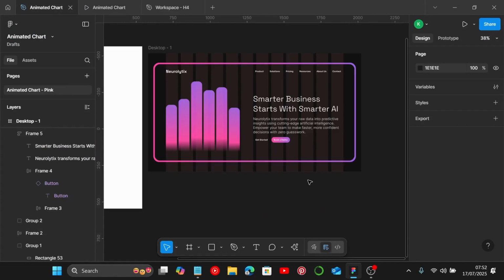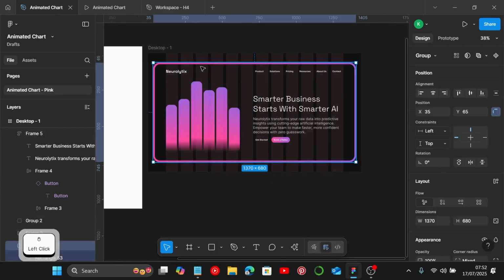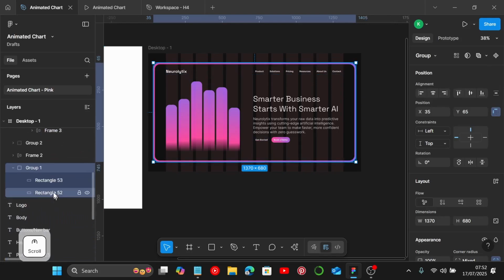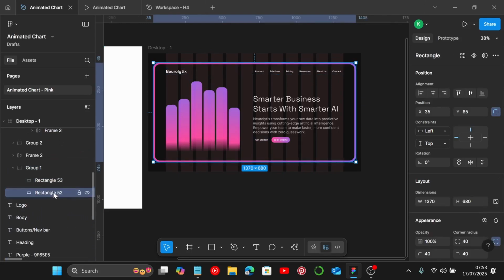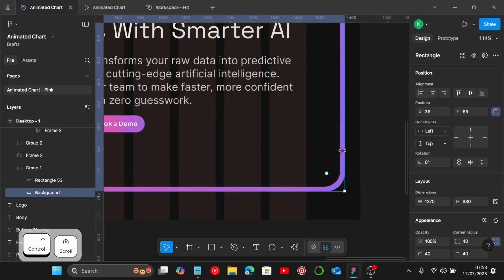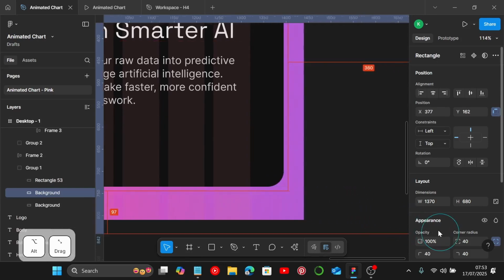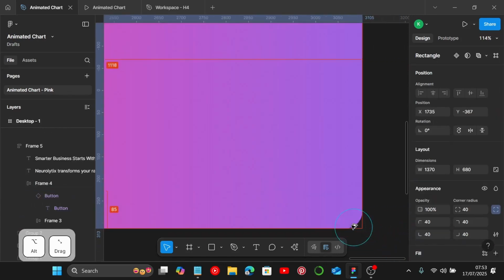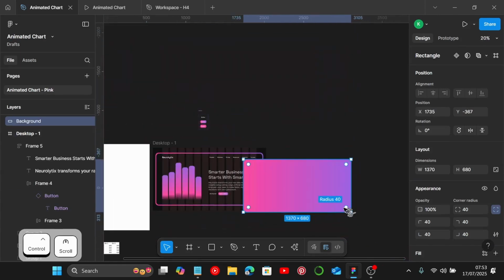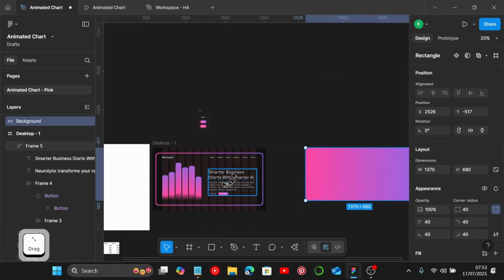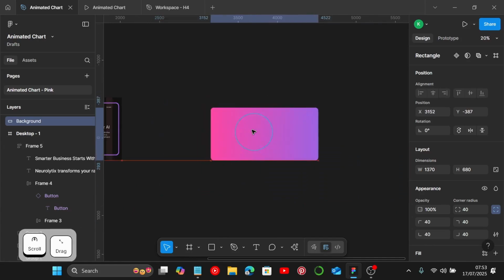First, I'm going to select this group that has these two rectangles, and select the bottom rectangle. I'm just going to rename this background so I will know which one we are working with. I'm going to hold Alt down and create a copy, and bring it out of our frame. I want to animate a separate one so that we don't interfere with our design. So let's bring this here.